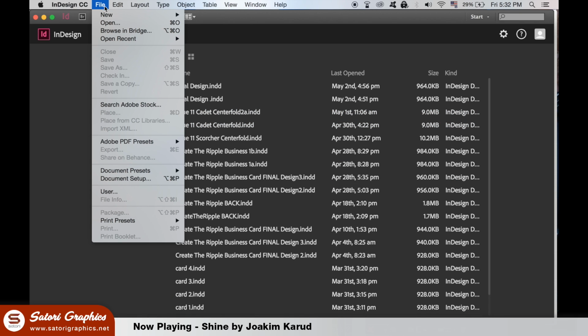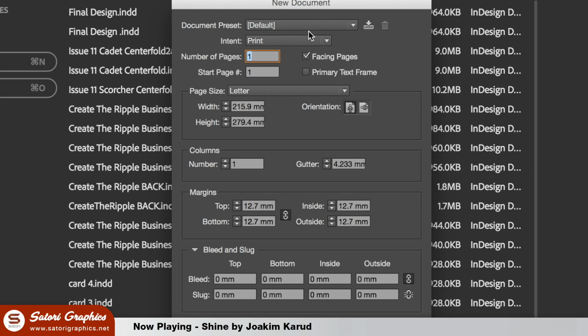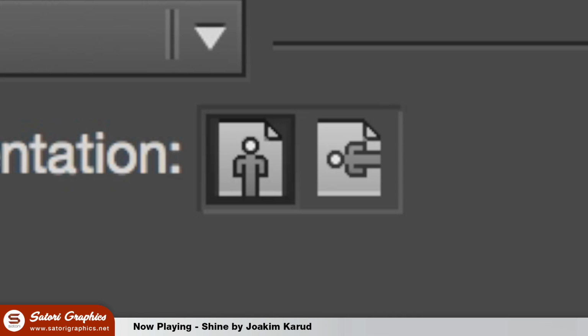Go up to File and New Document. For a poster design we need just one page and it's for print, so select the print option. Here we can choose the orientation, i.e. landscape or portrait.